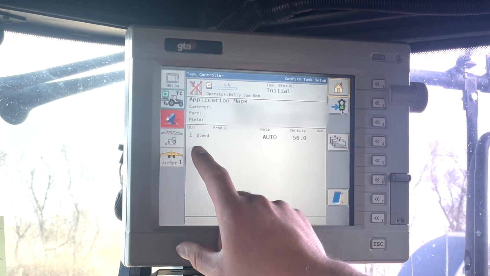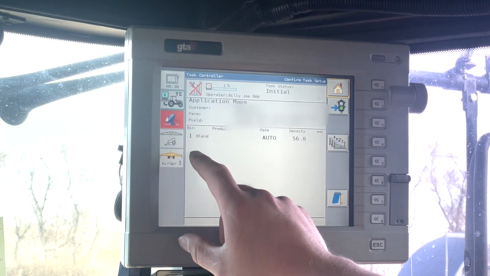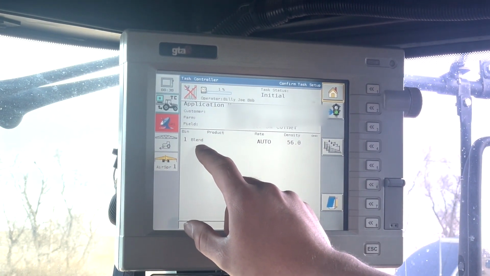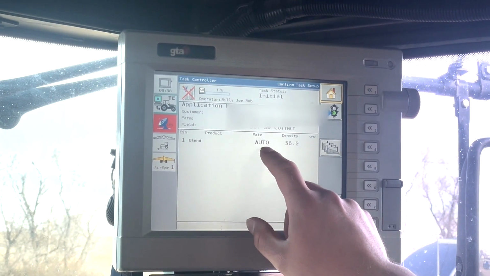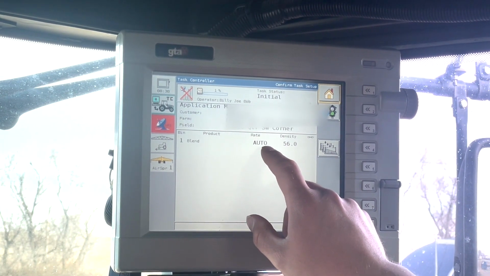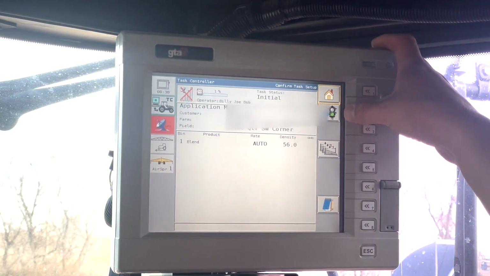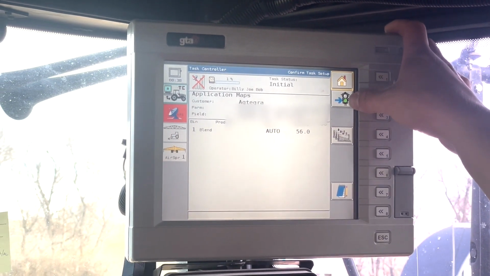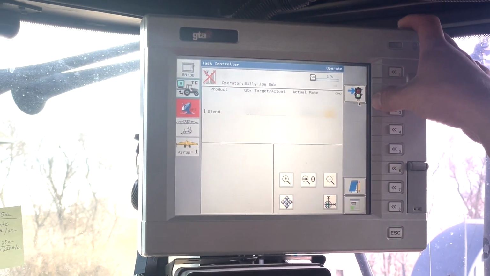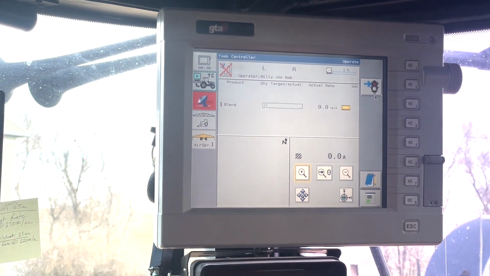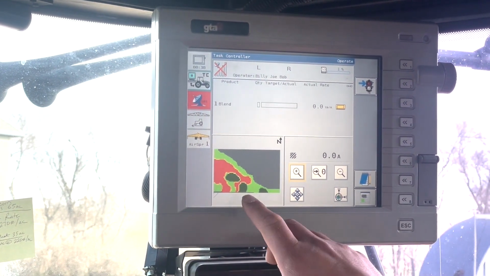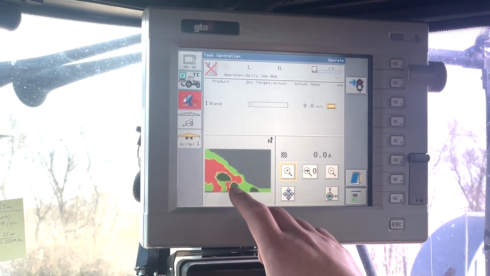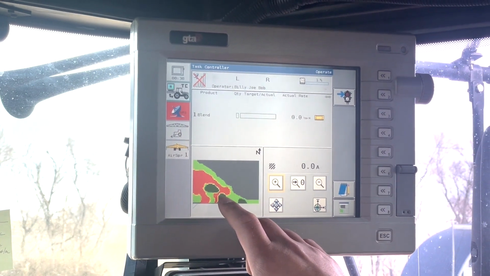So we got bin 1. Again, if you have multiple bins, 1, 2, maybe 3, you got your product assigned to it. This case is just a fertilizer blend. What we're looking for is rate auto, meaning we're going to run our prescription. Then there's the stop light and the start light. It's pointing to green. Green means go. So we hit that. We'll give it just a second. And then you should see your application map pop up in the bottom. So the task has been started.